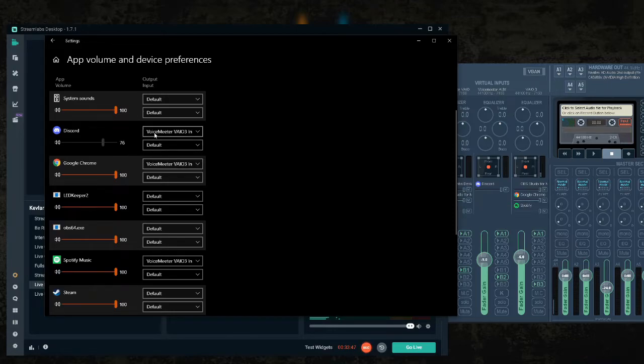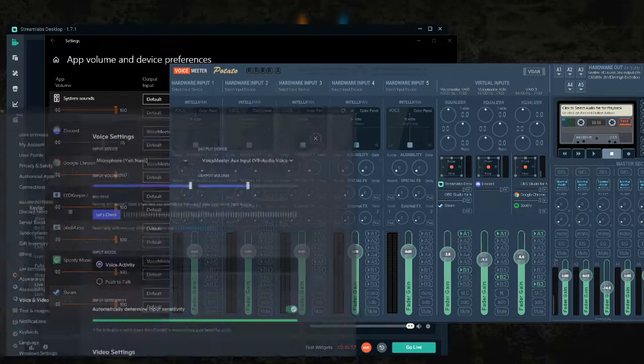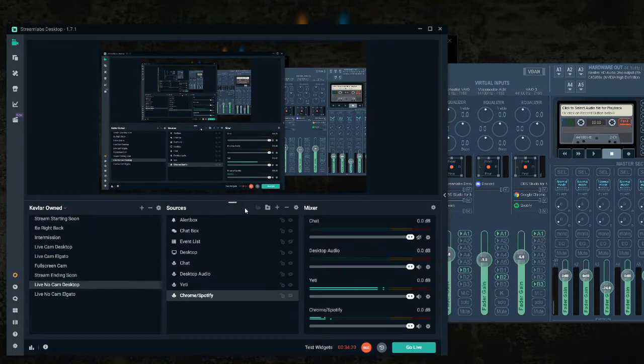I set my Discord output just for general Discord stuff. So when I have Discord open and running here, and let's say I'm gonna mute and unmute. So right now it's all disabled, but you can't hear anything from it, which is great for me. So yeah, which is really nice. Like you can just kind of control your audio a lot better this way.